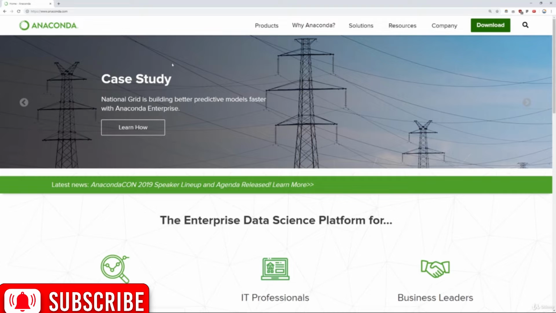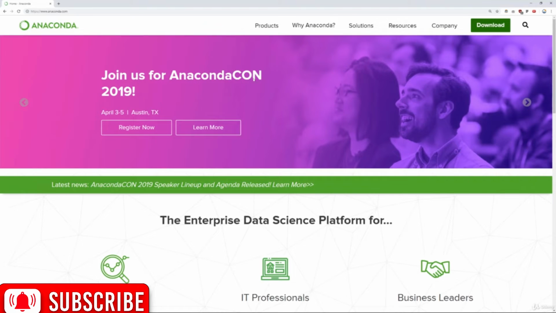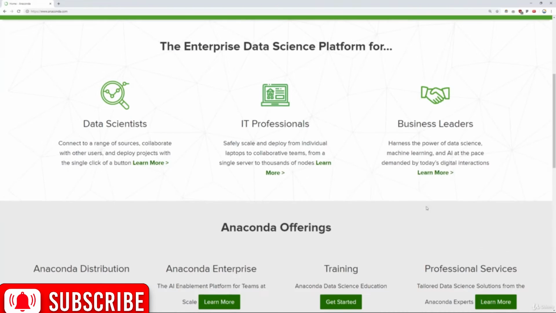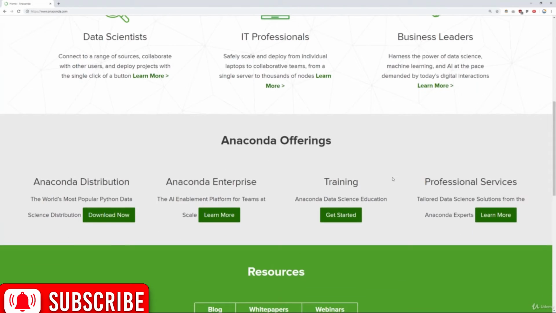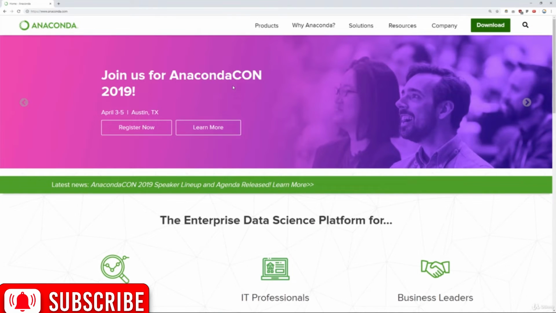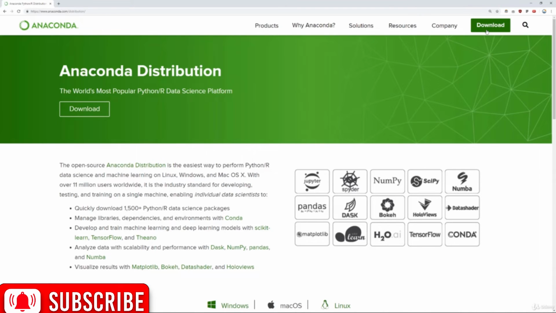Keep in mind, this page actually updates itself quite frequently, so the style may change, and you may see different things. For example, right now they're going to have an AnacondaCon, so the style of the page looks a little different, and the overall look of the page may be different for you when you actually visit this. But essentially what we're looking for is the download section. And you'll see some products here, why Anaconda, but somewhere on this page, you should see download. And if you're having trouble finding that, you can just go ahead and Google search Anaconda download, and it should eventually take you to this page.